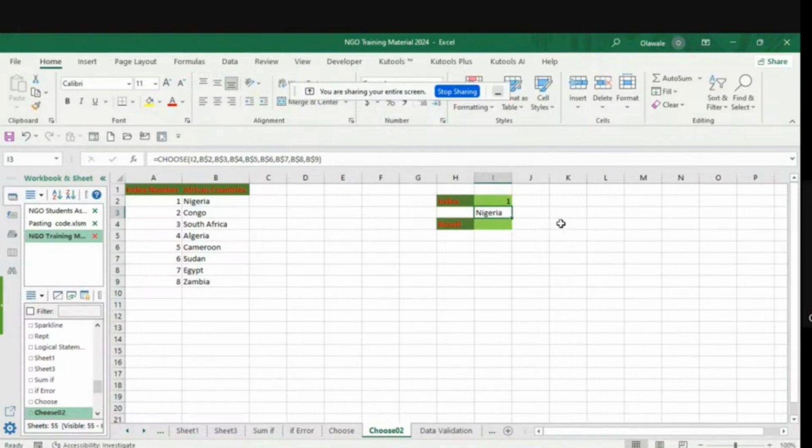So now you will notice that immediately I put 1, the value changed because Excel has identified that I have already put an index number based on the function. So immediately I put 1, I got Nigeria. So let's say I put 2. What will I get? Oh, let's say I put 8. What will I get? Zambia. Oh, Zambia. Thank you. Now I will get Zambia.